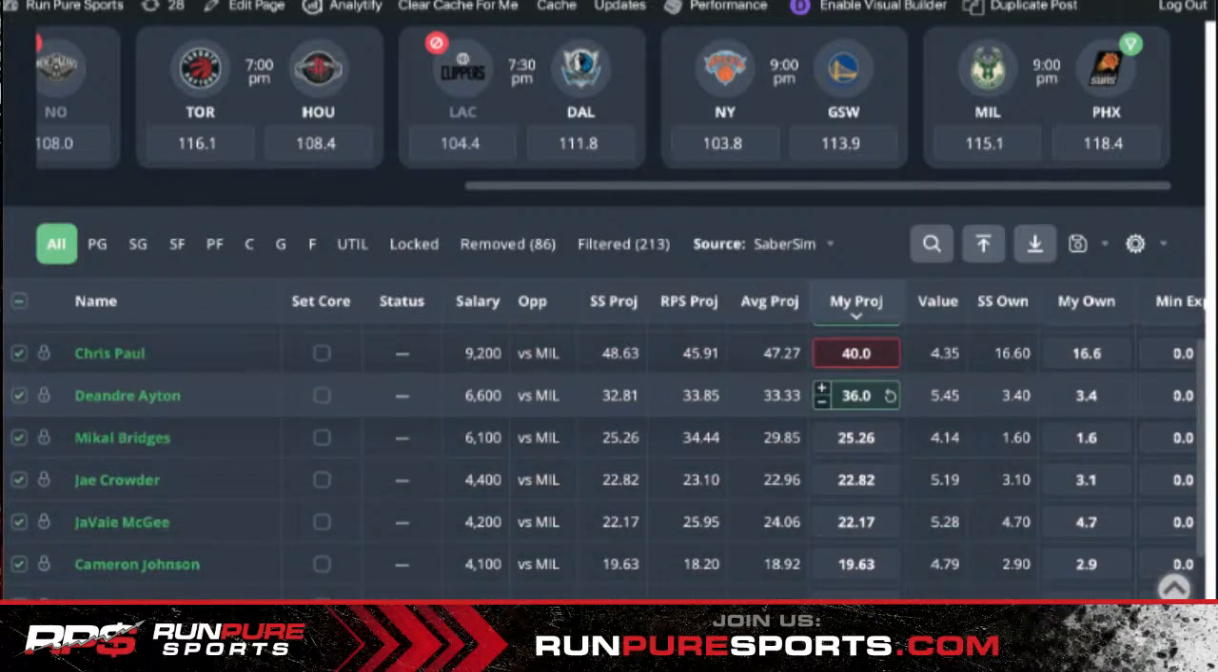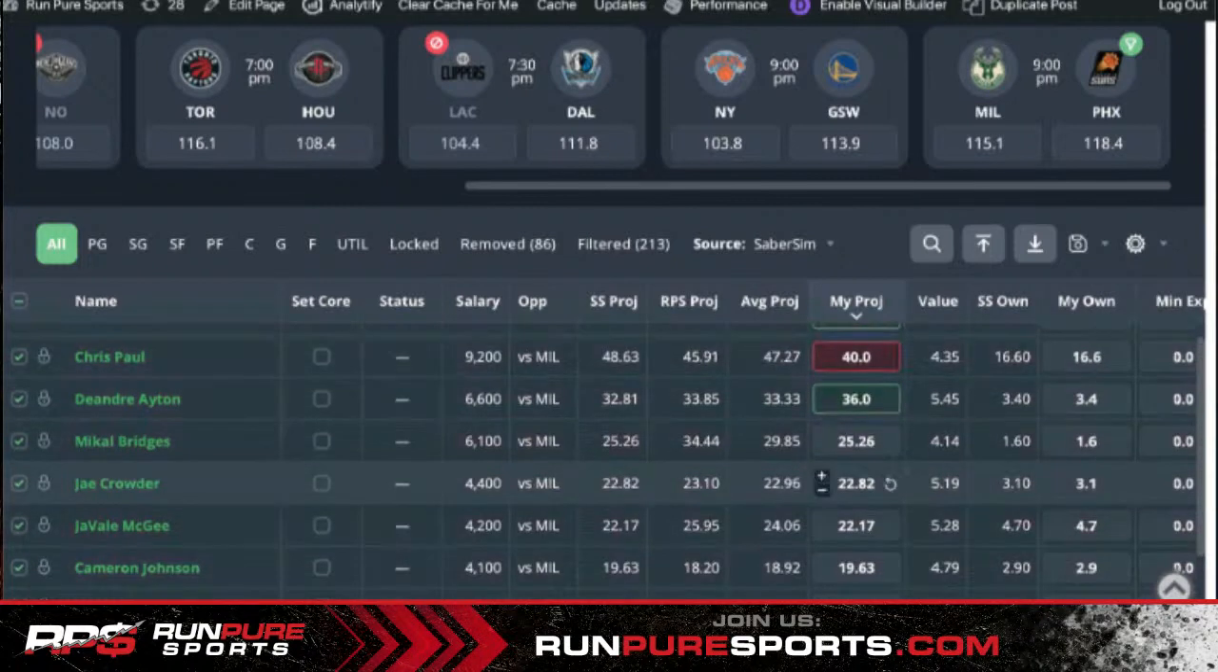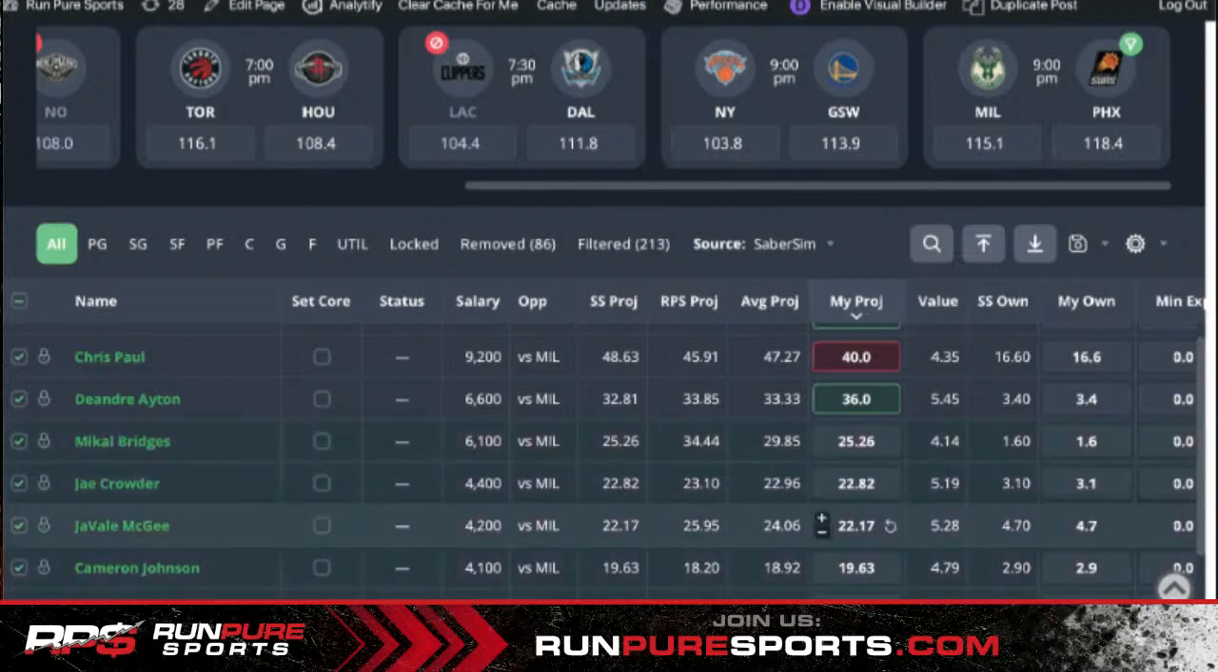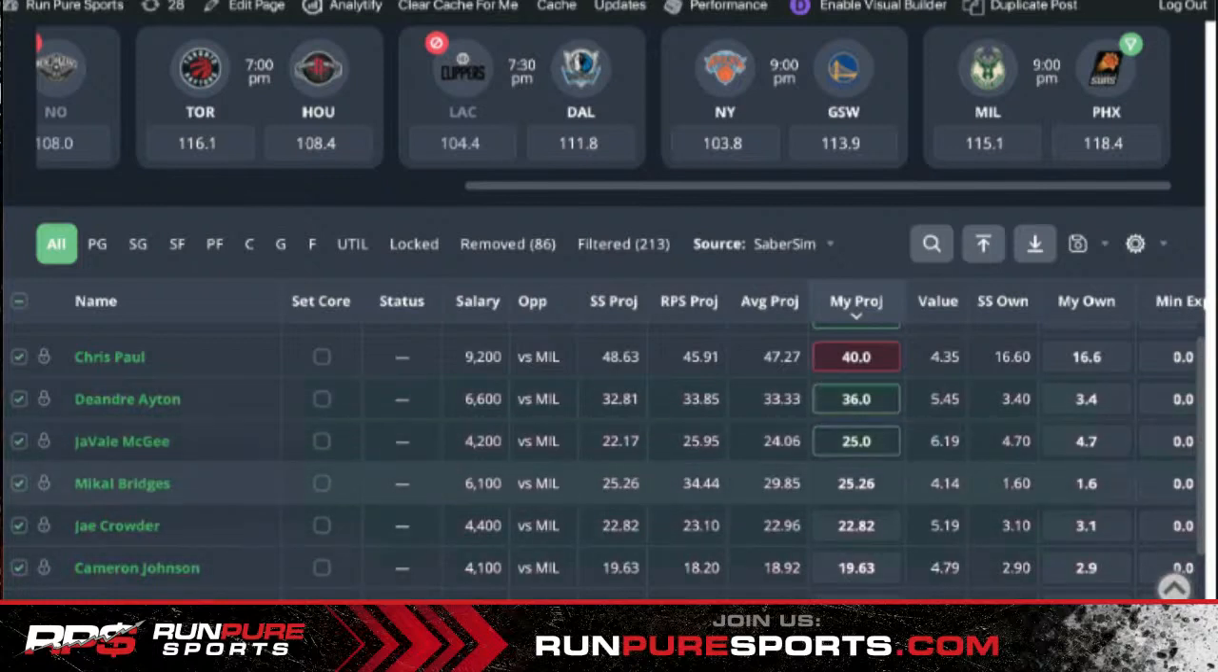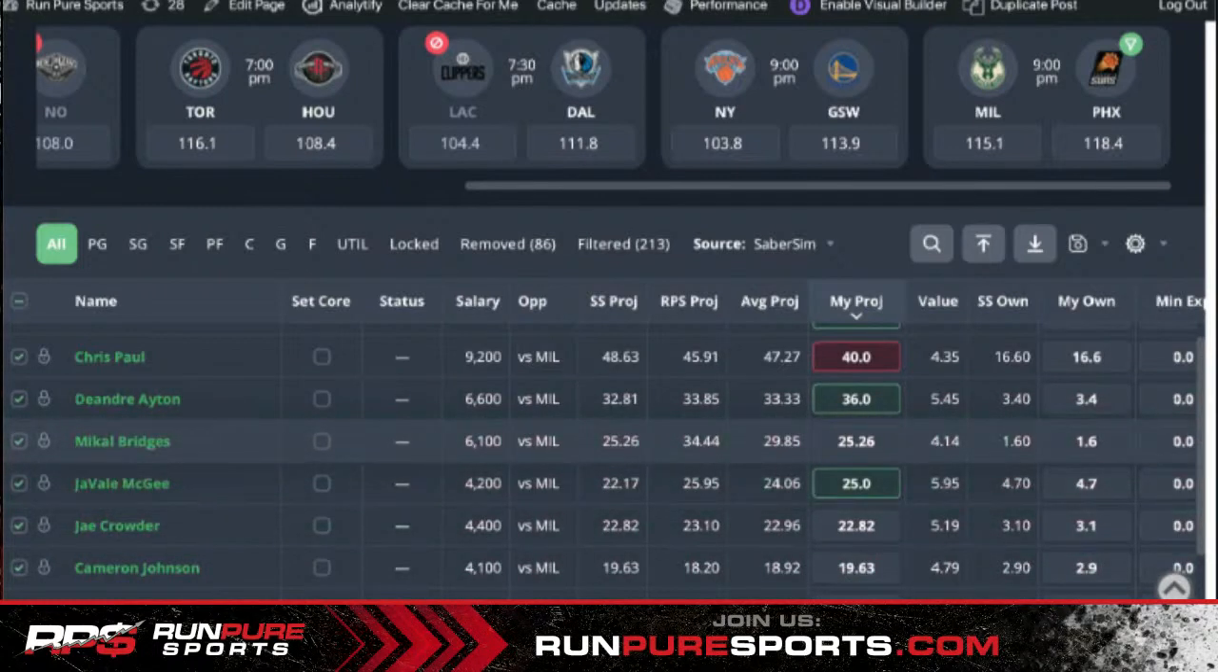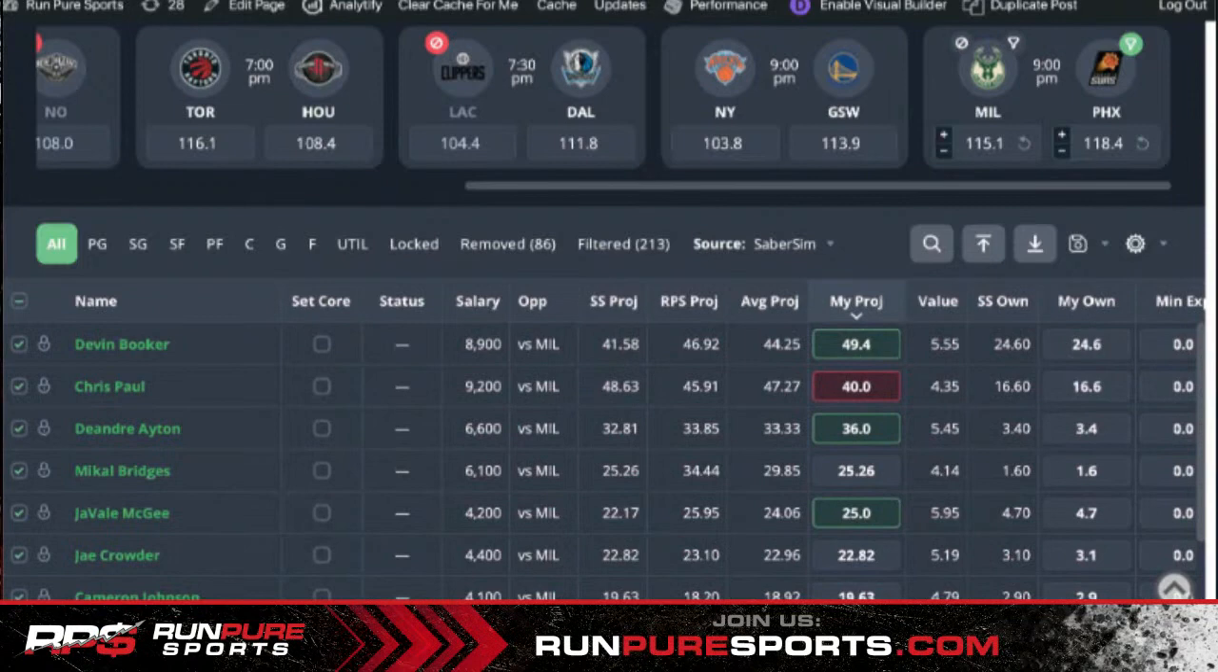My one concern and why I don't want to go all in on a guy like Ayton is they have JaVale McGee now. And I'm really curious to watch this game tonight, to watch this matchup, to see what they do because they need size. They need athleticism against this Bucks team in tournaments. I mean, man, JaVale McGee has shown some upside. I don't know if I'm going to play him, but I'm going to give him a little bit of a bump because I do think he has a bigger role here.